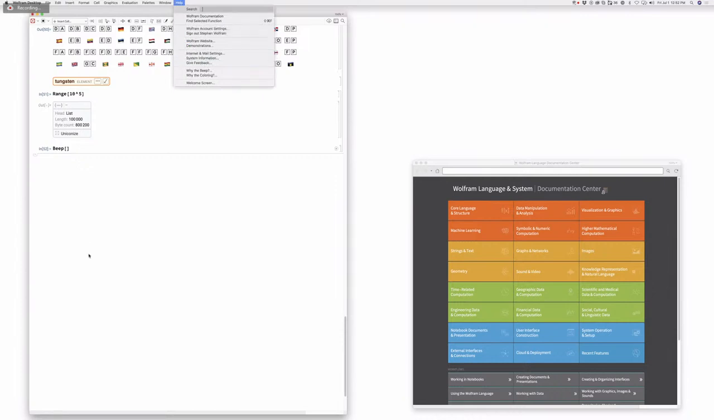Other things, there are all sorts of details like the beep function. You might have thought beep wouldn't have any particular arguments, but now it does. You can give it an argument which will feed into the beep function here. We've also got a new layout of the preferences dialog, things like that.